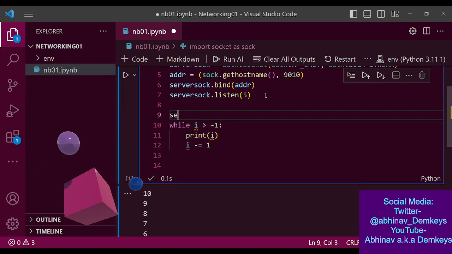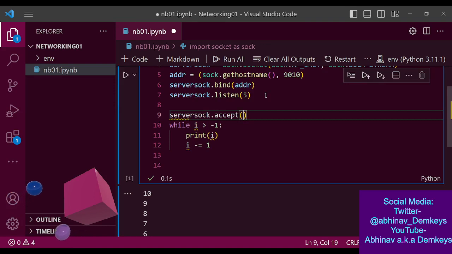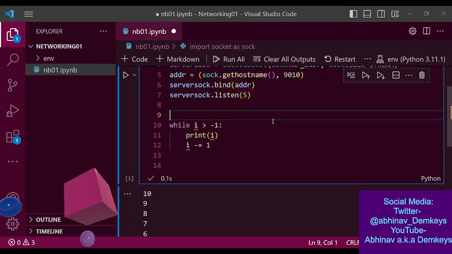Okay, what does accept return? It returns a tuple, which is the socket and the return address. Okay, how do I catch if we get a request?